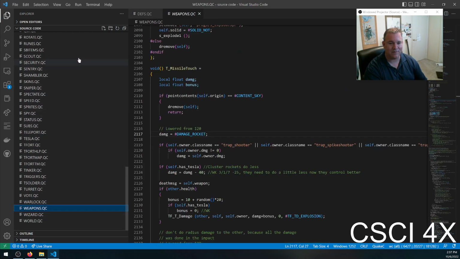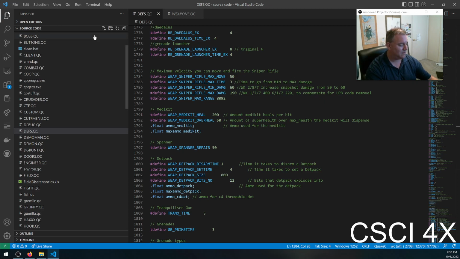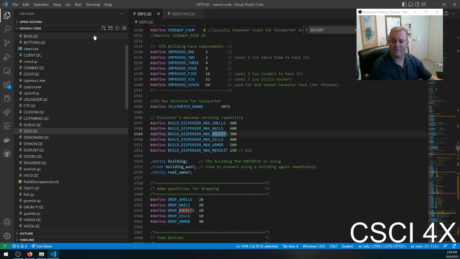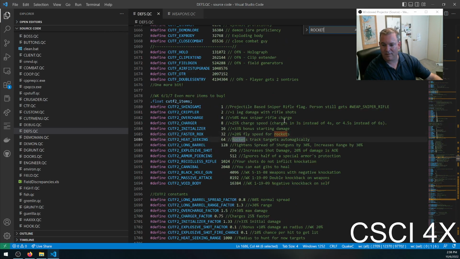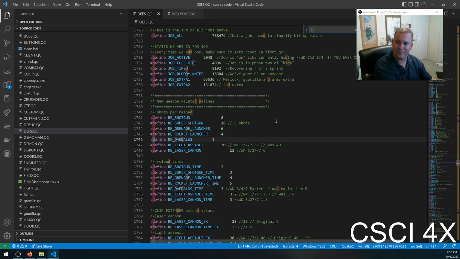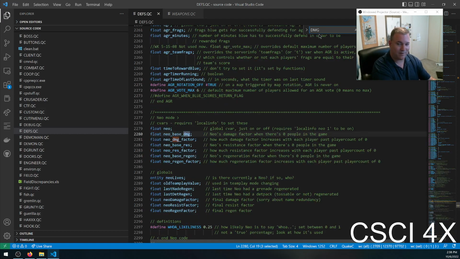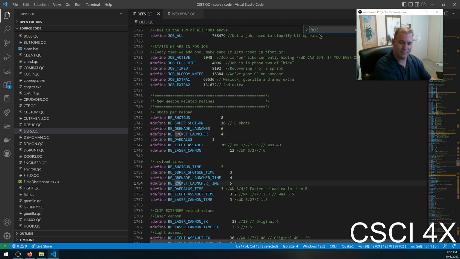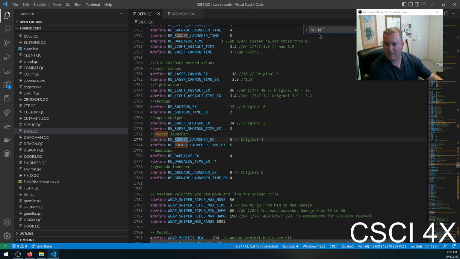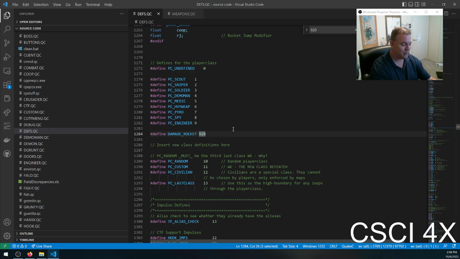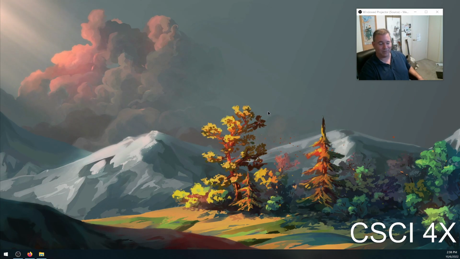Weapons.qc. Actually, it was in defs, wasn't it? It was called like damage rocket or something like that. Do you guys remember what it was called? The thing that I literally just changed. Damage. Okay. Oh, I set it to 920, so I can just find it that way. Damage rocket. Okay, I should type that thing out. I'm going to save that and put it back. Otherwise, I'm going to be very sad when I actually play the game.